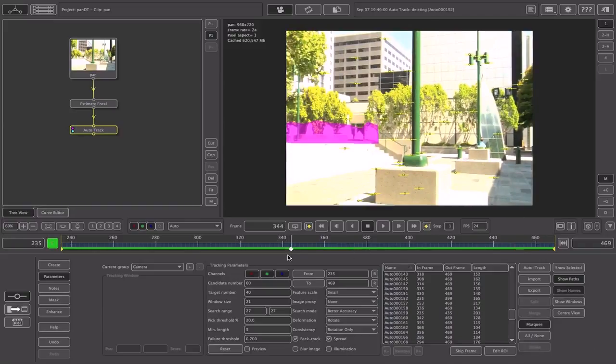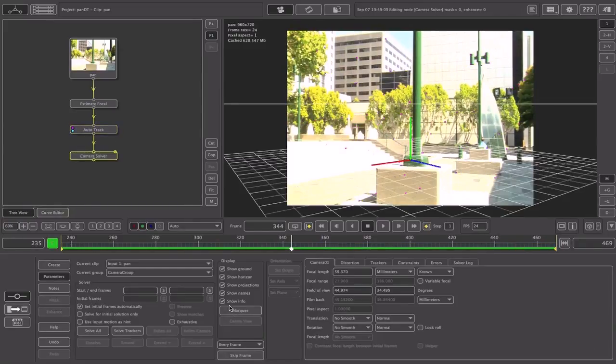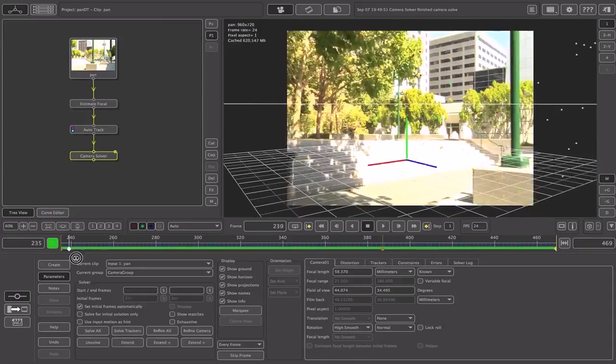Now I'm going to call the camera solver. In the camera solver, the camera was not moving on X, Y, and Z, but just rotating around the Y axis. Under here, the translation, I'm going to open up this pop-up menu and say none. The translation is not going to be calculated at all. And yet again, the rotation is going to be high smooth. And then I'm going to click on solve all. So I got a solution.